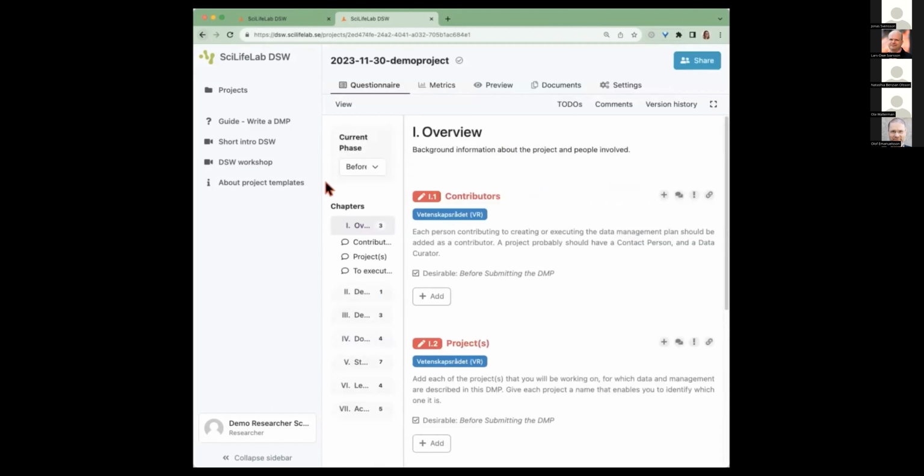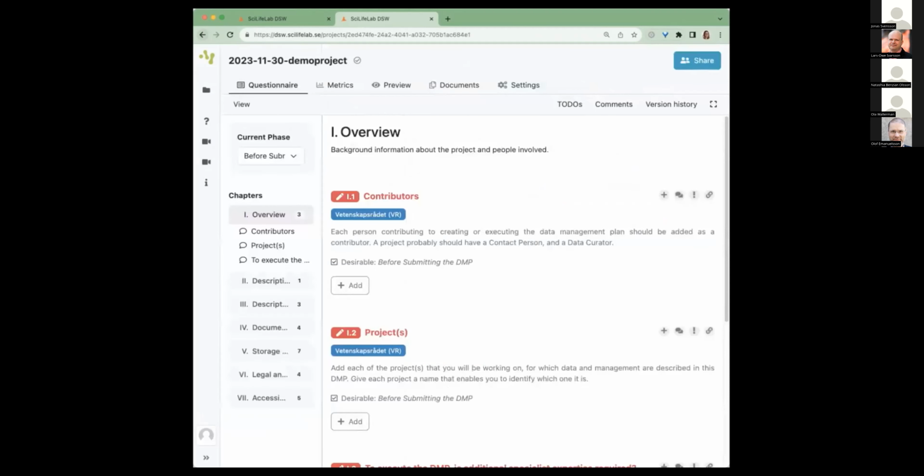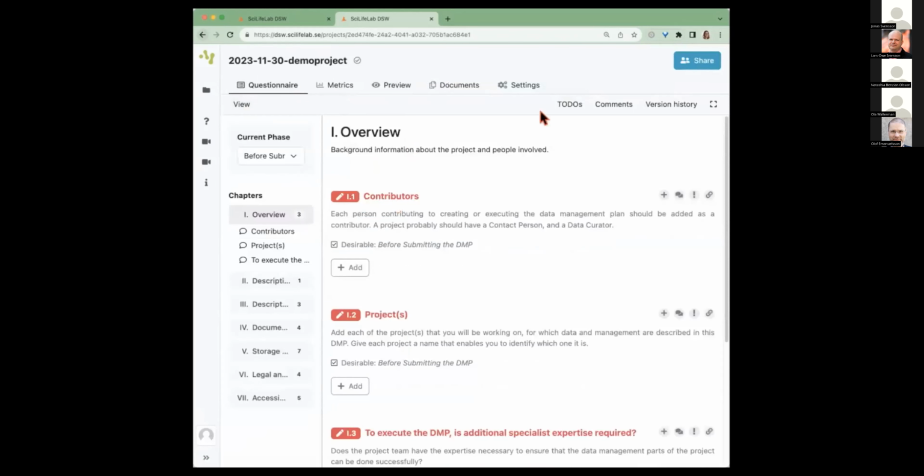So we can hide or collapse the sidebar, and then we find a menu with different tabs on the top. These have different views depending on what you want to do. And this is the questionnaire where we answer questions. There are also different view options. We want to remove some information. And we also have to-dos, comments, and version history.